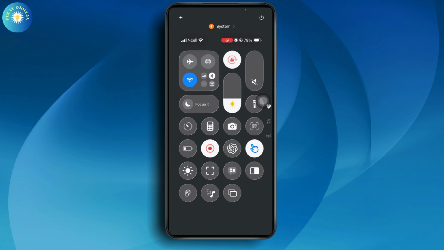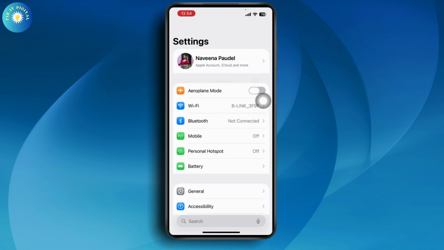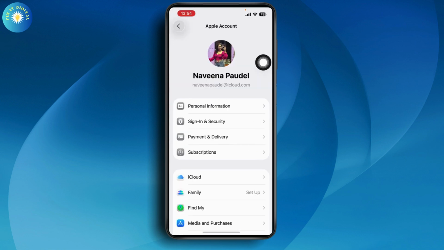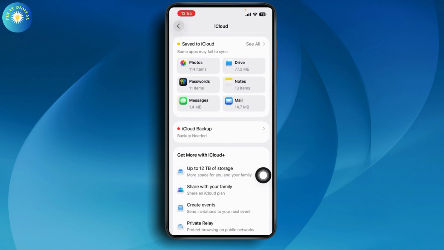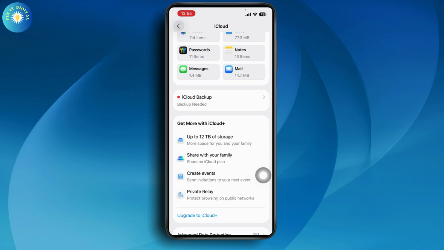Once you have a reliable connection, open up your settings and tap on the name which is on the top. Access your Apple ID. If you see a sign-in prompt, enter your Apple ID and password to reauthenticate. Next, you need to tap on iCloud, which is here, and then scroll down to the Photos or Messages section.